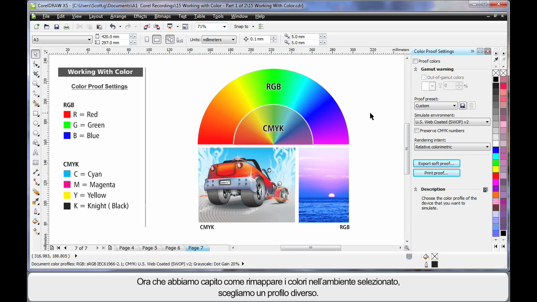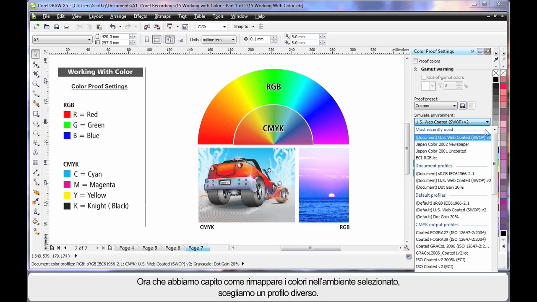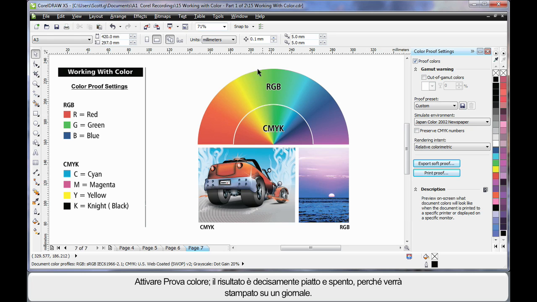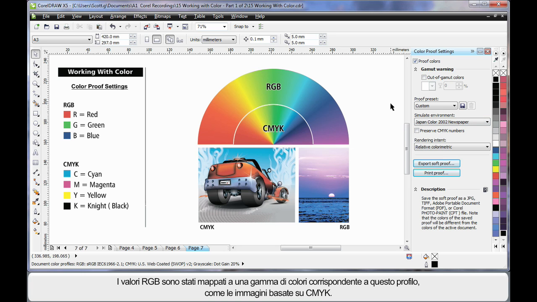Now that we understand the process of remapping colors into the selected environment, the shifting of colors to match the chosen color profile, I'm going to choose a different profile. I'm going to choose Japan Color Newspaper because it has a very limited color range. I'll turn on proof colors, and the result is quite flat and dull, which is what you would expect because it's printing on newspaper. The RGB values have been mapped to a color range that fits this profile, as have the CMYK based images. But watch this.